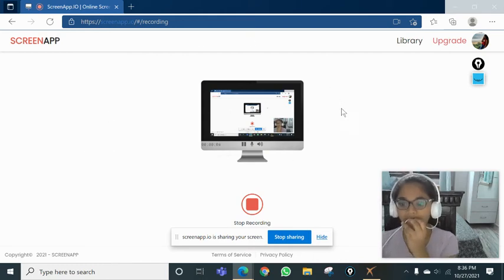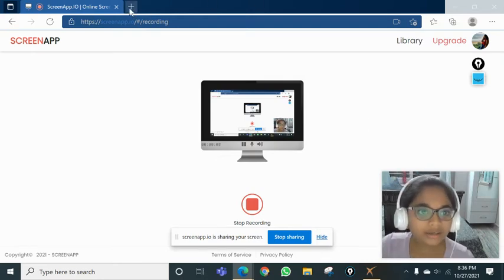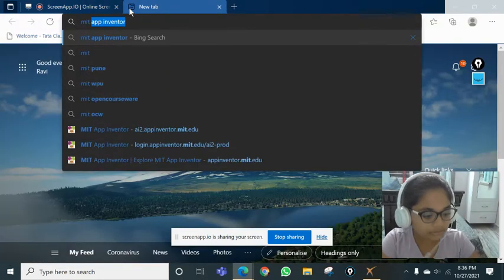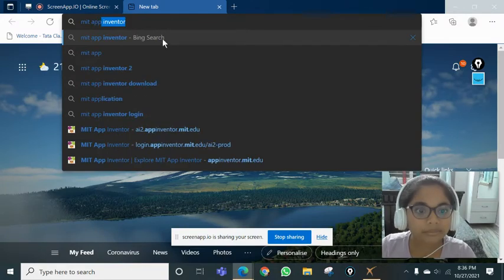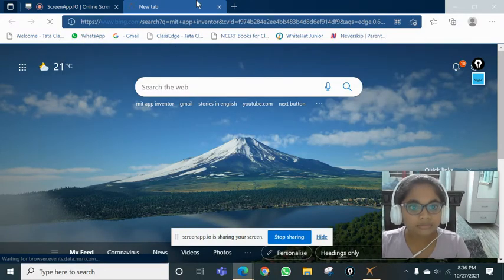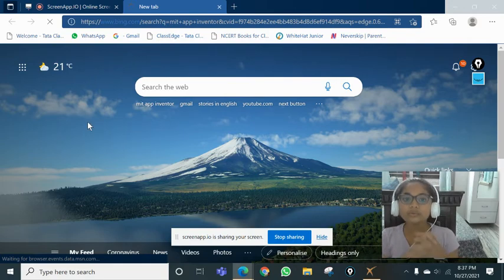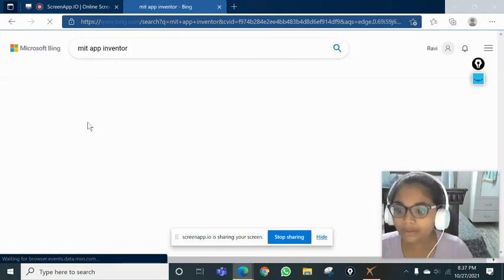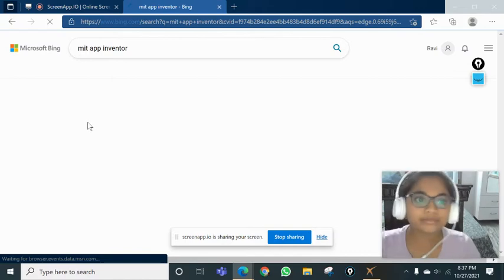So today we are going to do a whiteboard app in App Inventor. So let's get started. So let's browse it. App Inventor. Yeah, so we are going to do an advanced app today, and we'll also do a portfolio app.